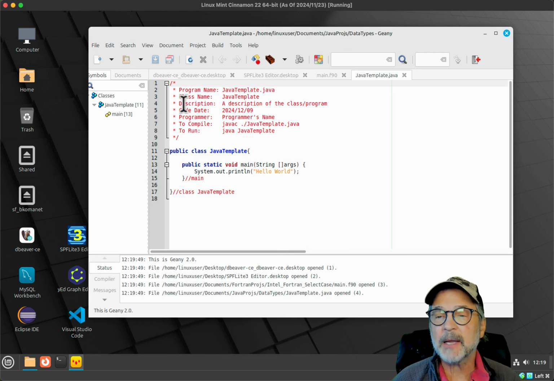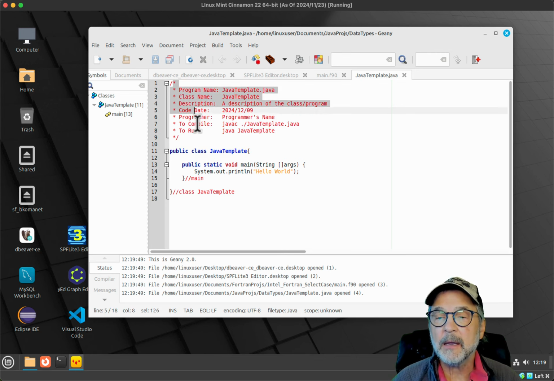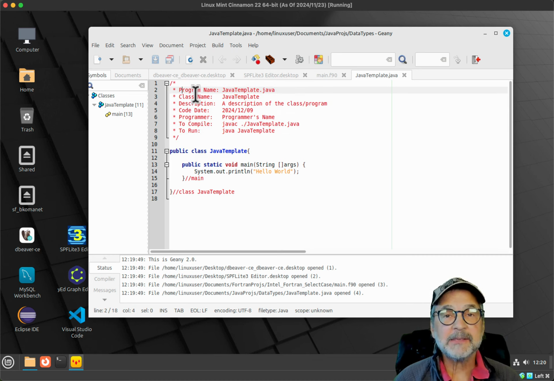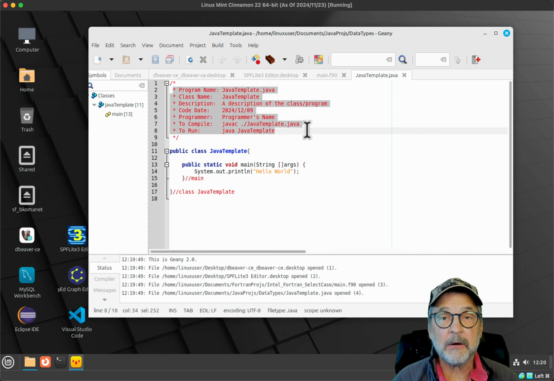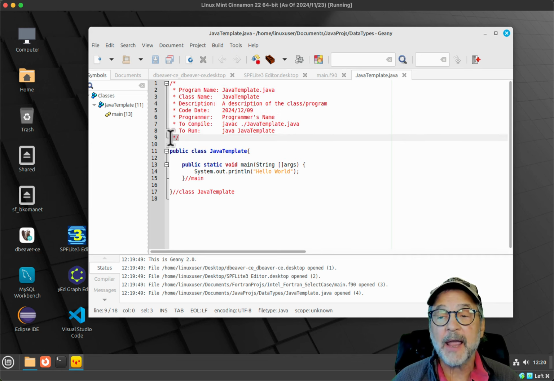Now, if you notice in my template, I have this interesting header right here, and this is what we call a multi-line comment. It begins with a slash asterisk. And then every line, every character after that is considered a comment until it closes off with an asterisk slash. So that is a multi-line comment. It can be one line, it can be 2 lines, it can be 8 lines like I have here.